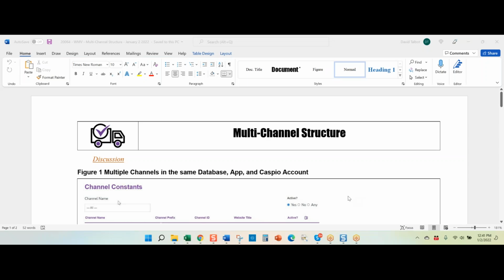This is David Talbot. I'm CTO of WorkMovr, and I'd like to explain a multi-channel structure. Some people also call it a multi-tenant structure. First of all, why do we do this?